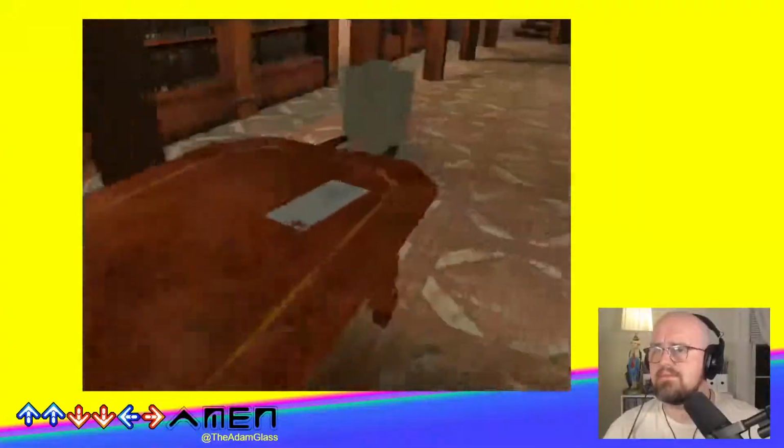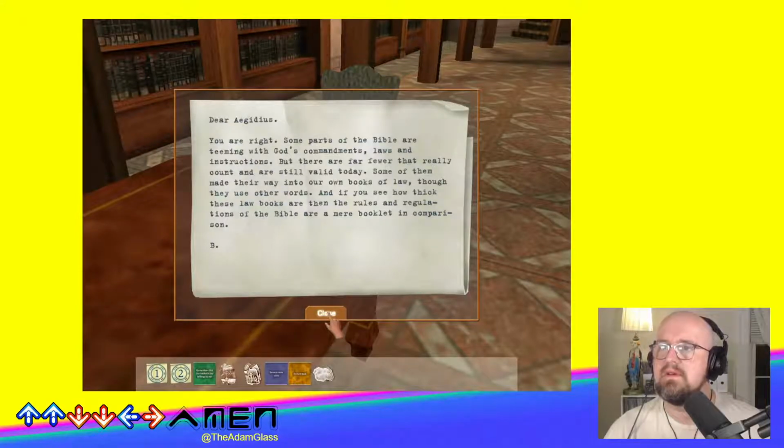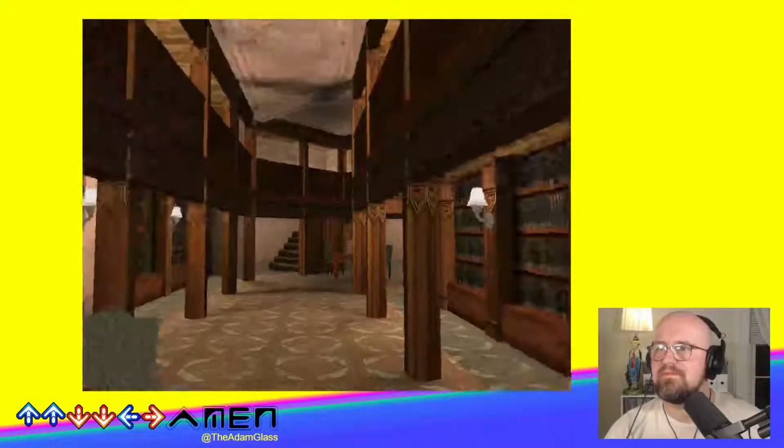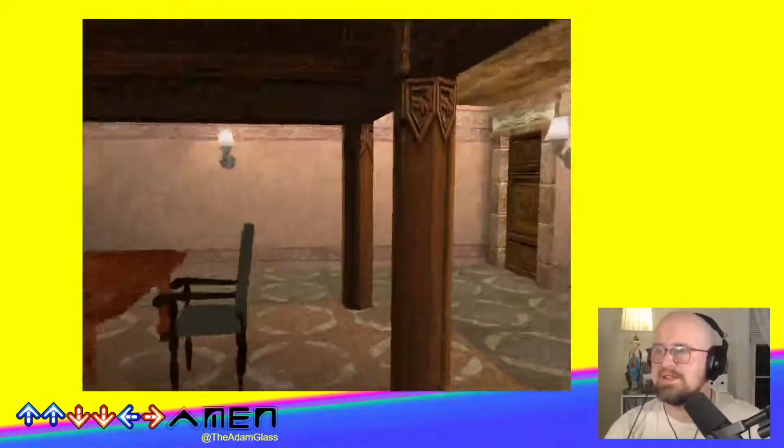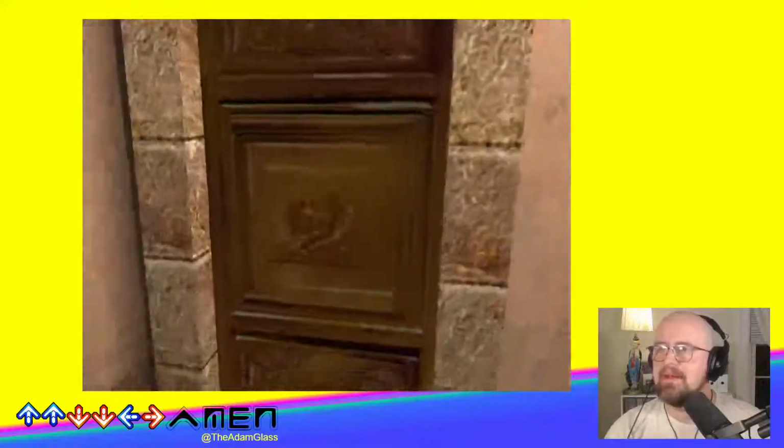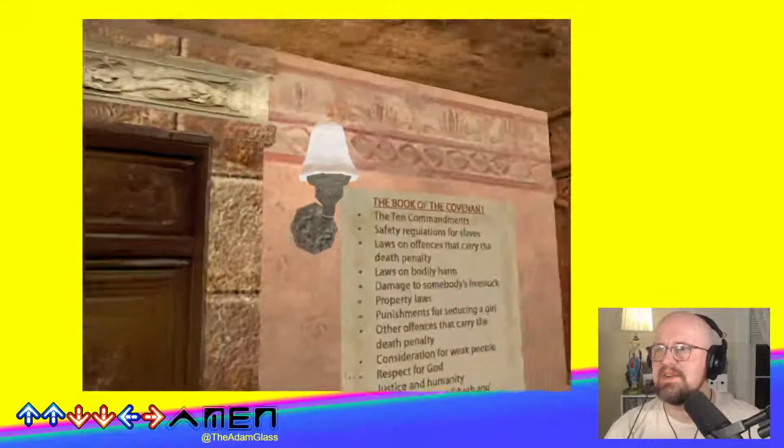All right. Oh. Dear Agidius, you are right. Some parts of the Bible are teeming with God's commandments, laws, and instructions. But there are far fewer that really count and are still valid today. Some of them made their way into our own books of law, though they use other words. And if you see how thick these law books are, then the rules and regulations of the Bible are a mere booklet in comparison. Still don't know if B's bad or not. That's an interesting door.